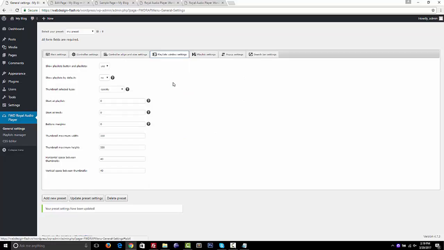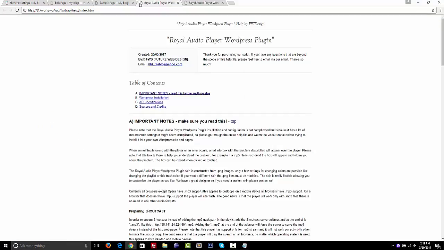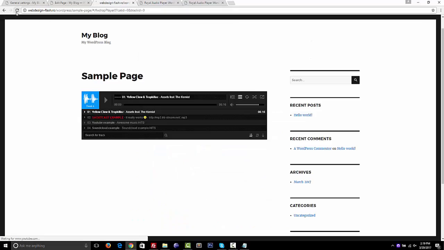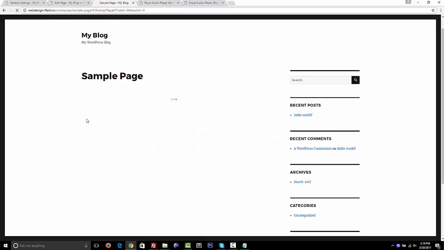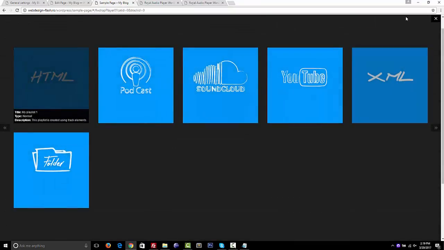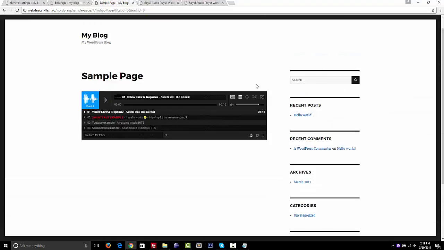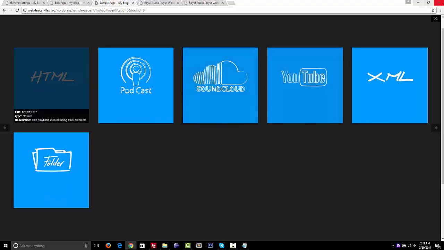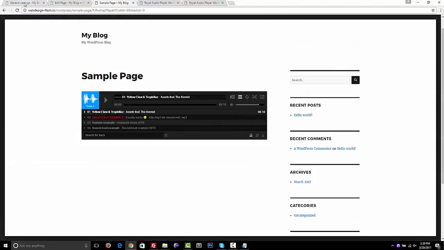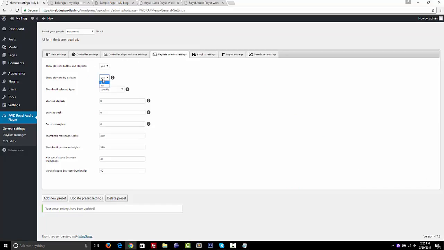The playlist show window settings. You can disable the button and the other stuff here, but I want to show you how to show the main playlist when the page is loading. So now if you refresh, when the player appears, also the categories main playlist dropdown appears. So this is really nice if you want to show your user the entire set of playlists. Let's just set this back to no.